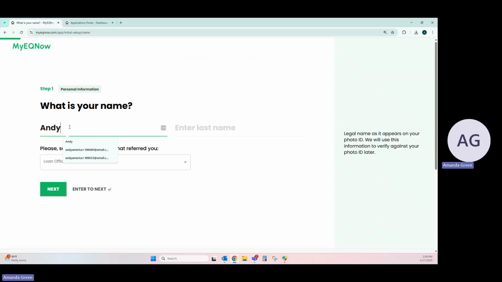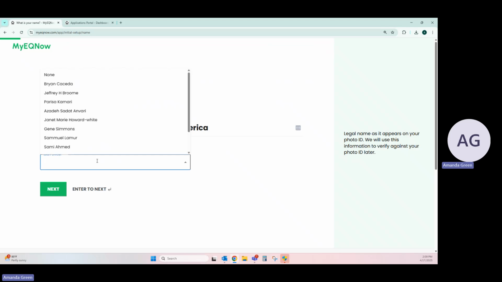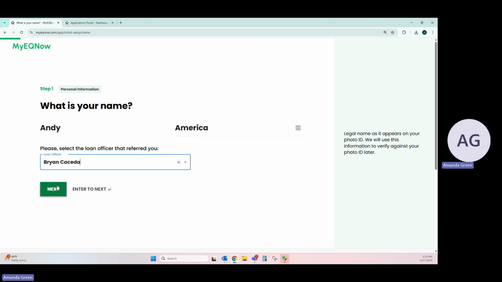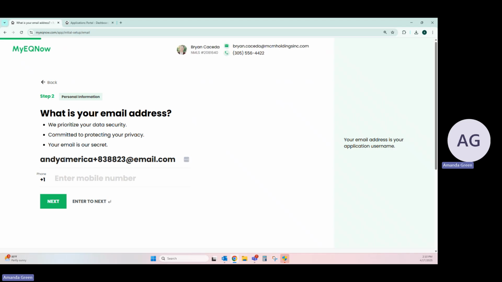The first thing we're going to do is collect their first and last name. If there's multiple loan officers in your brokerage, there will be a list of them here. If it's just your link that you send out, it's going to go straight to your information as a loan officer. So on the next page, we're going to collect the borrower's email address and phone number.